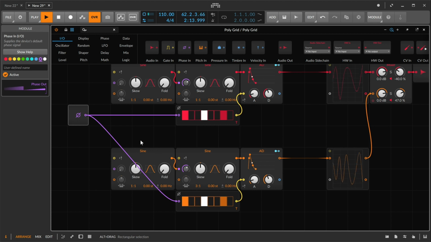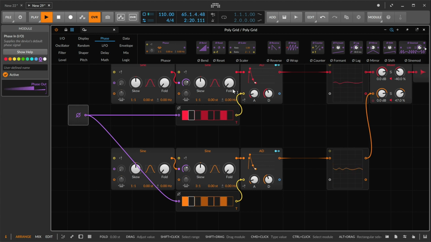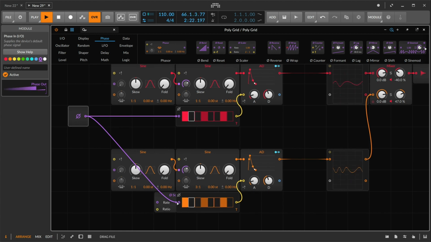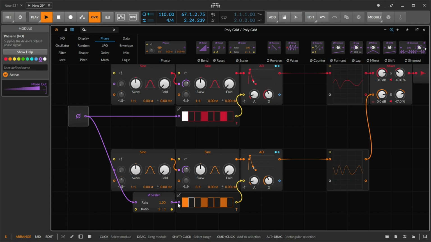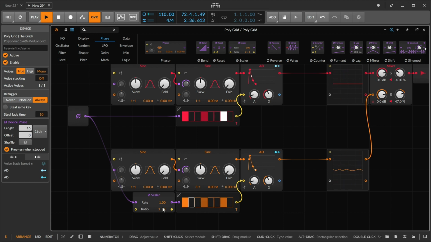Once we have something connected as a signal, we can then process the signal. So now that we can process that signal, I'll go to the phase category and grab a phase scaler. So this, with a 2-to-1 ratio, lots of ratios today, is setting things twice as fast as the original. Maybe I want it half as fast, so let's instead make it a 1-to-2 ratio.